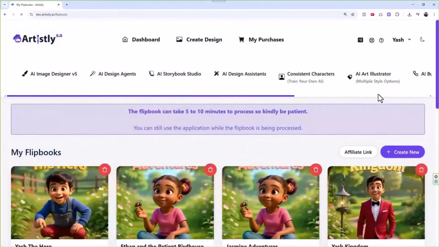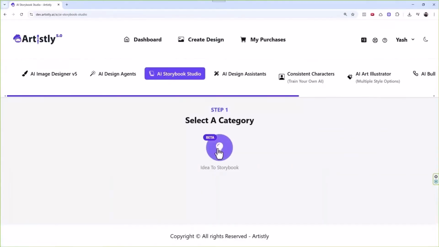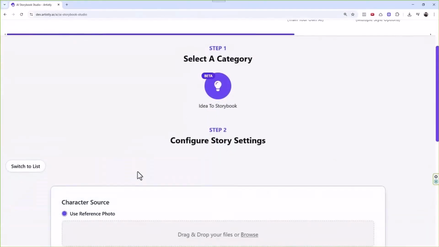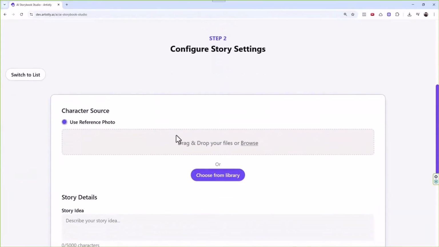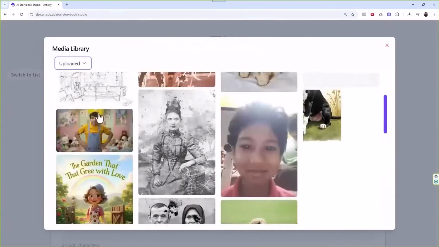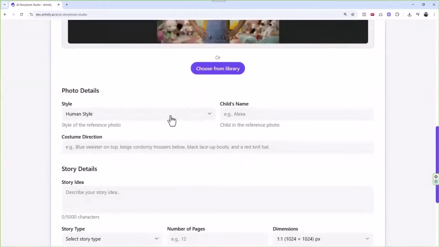Now, let's talk about the personalization thing, right? Meaning, you can come to AI Storybook Studio. Now, the thing is, I want to have my kid's name there, right? A lot of you might be thinking about that. So what you can do, again, you can come to Idea to Storybook, create a new story. You can upload the photo, choose from library, upload it. I'm going to pick Yash the hero again. Again, human style. I'm just going to put Yash, right?